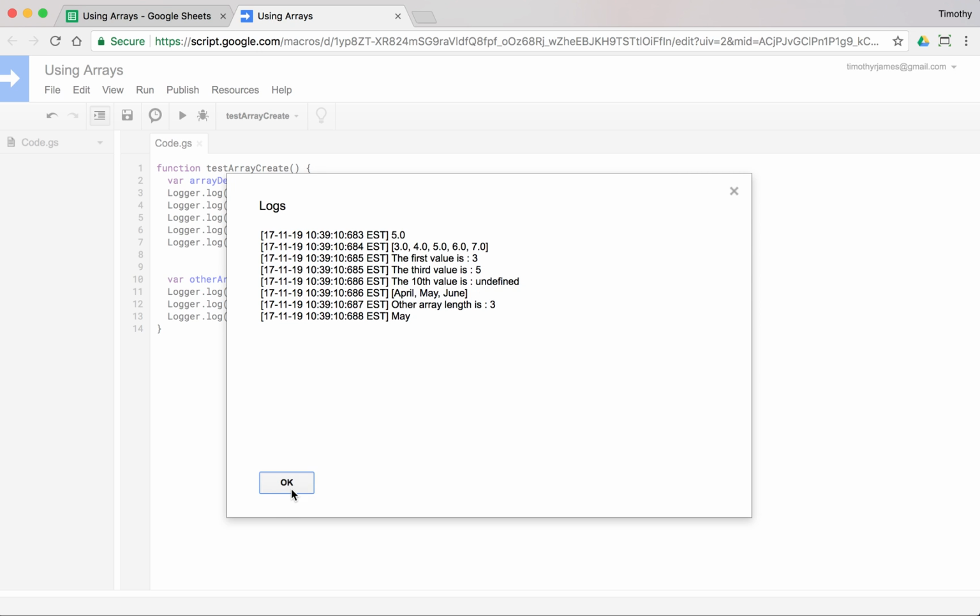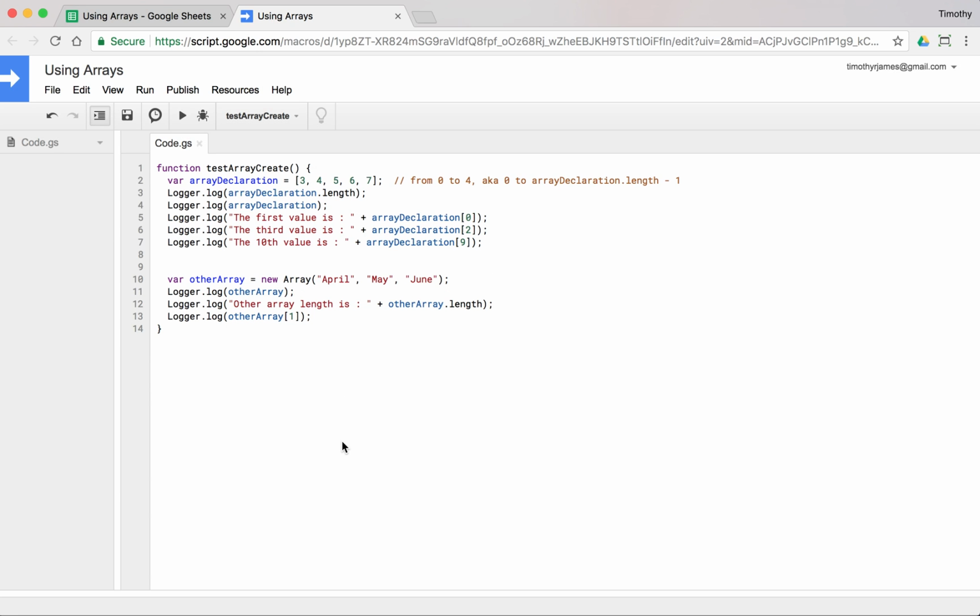So there you go. Pretty easy to create these arrays. Pretty easy to access the things within them. So let's look at how we can actually add to the arrays.